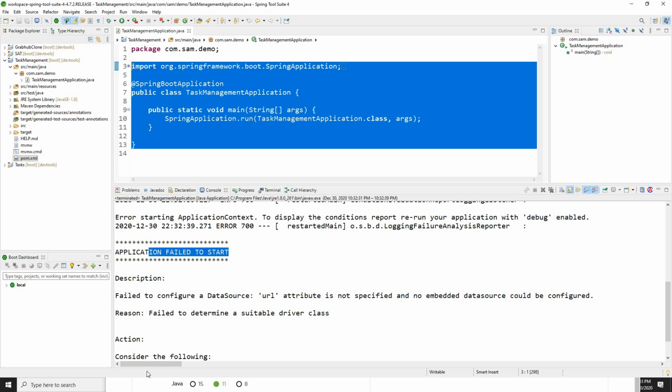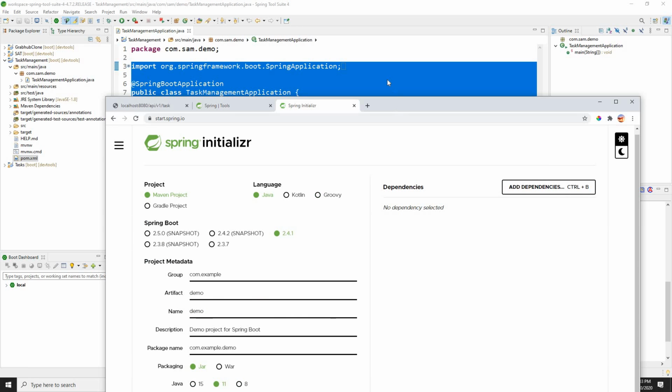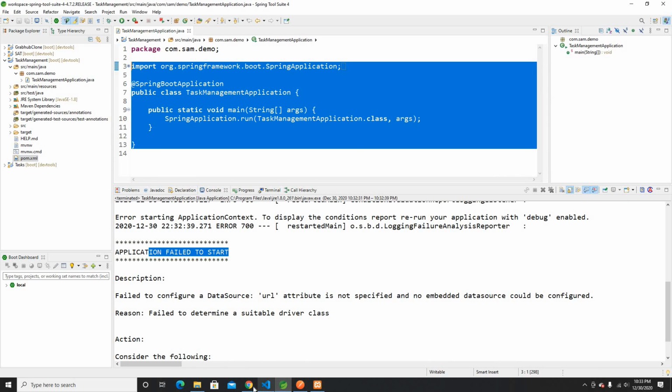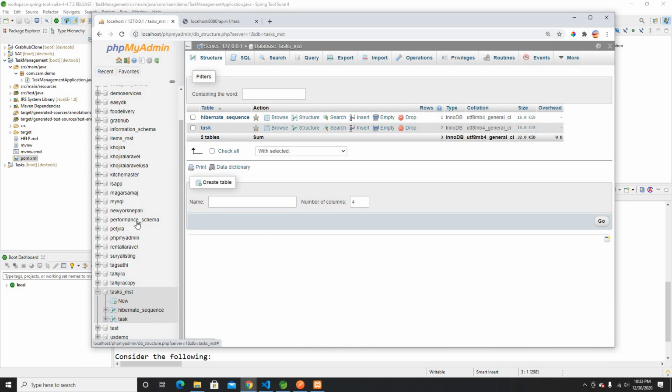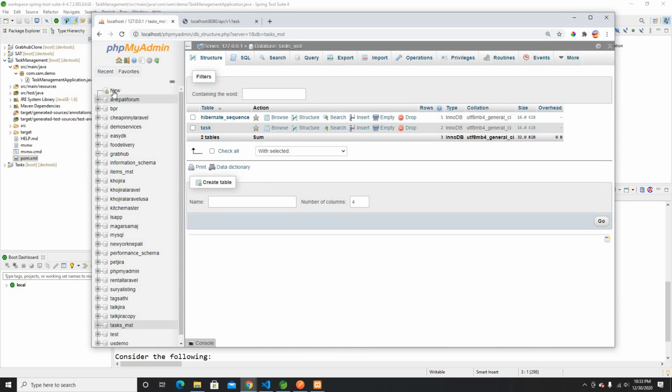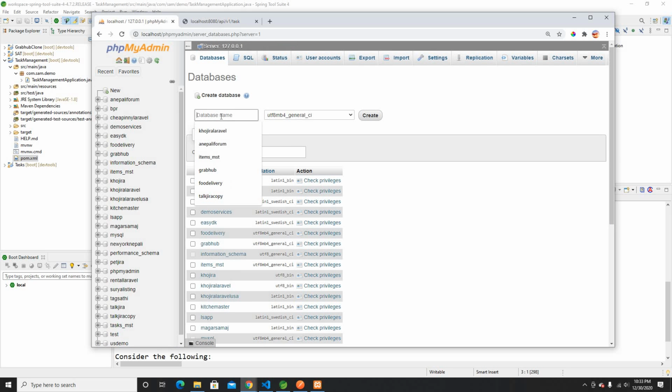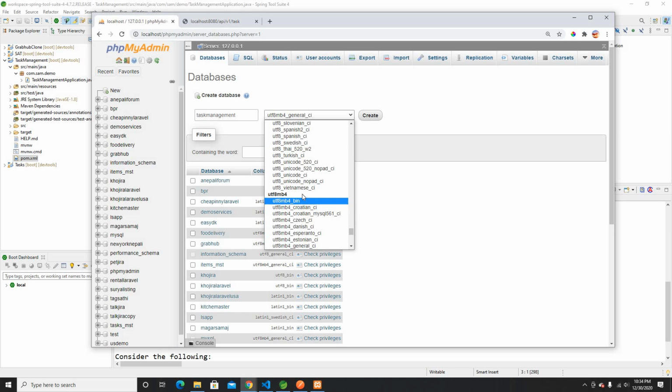So first let me go to my MySQL. Where is my SQL here? Let me go to my phpMyAdmin, where all my SQL tables are. So I'm going to create a new database for this one. I'll click on new. I'm going to create a new database called task management. Okay, this is my database called task management, and I will pick this as UTF. Hold on.